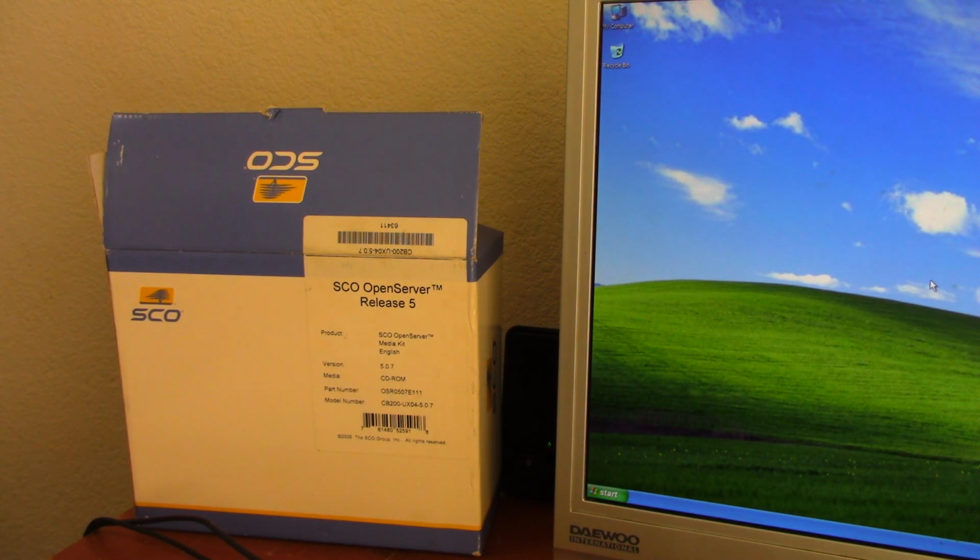The current company that owns OpenServer is Xenix. I think that's how it's pronounced. Xenux. They were the company that bought the remains from the bankruptcy sale of SCO back in 2010 or 11. Now, SCO OpenServer has been around since the mid-90s. And we'll get into a little bit of the history of it as we install this thing.